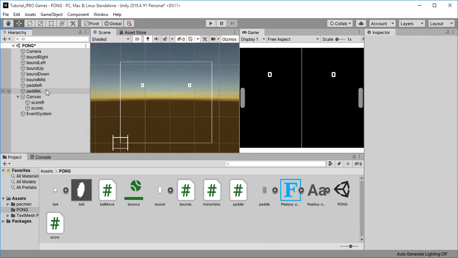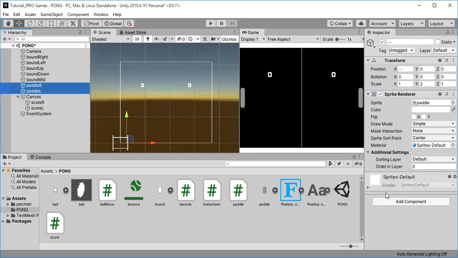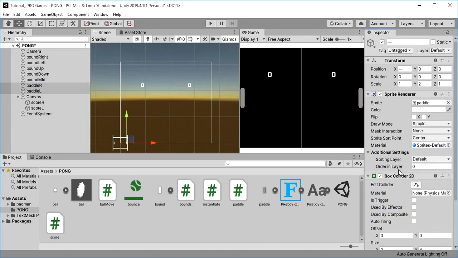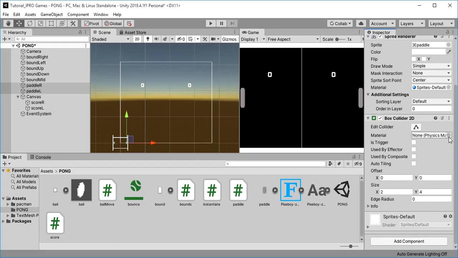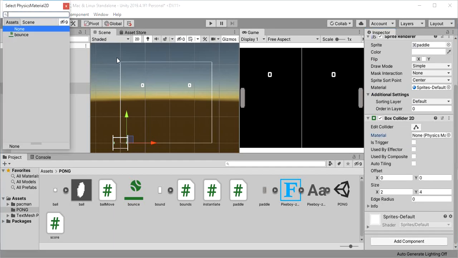First of all, we'll take our paddles, and we'll add a Box Collider 2D to both of them, and add a physics material. I've created a physics material named bounce. You can create a physics material and just zero out the friction and give a value of 1 for the bounce.